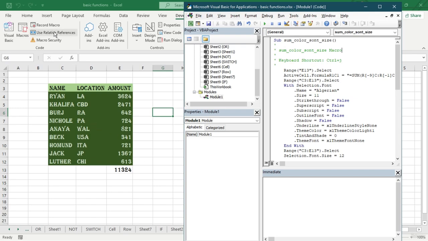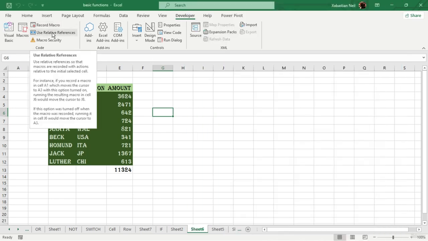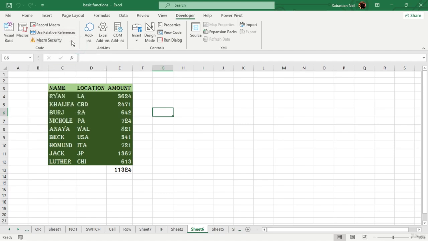So this is how you will be able to record a macro, and the rest will be up to you how you're gonna use it. As this is just the basics, I'm not gonna show you the complex ones.